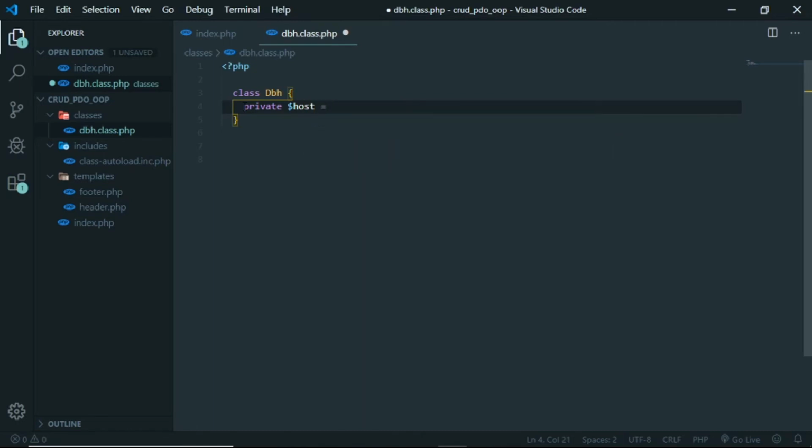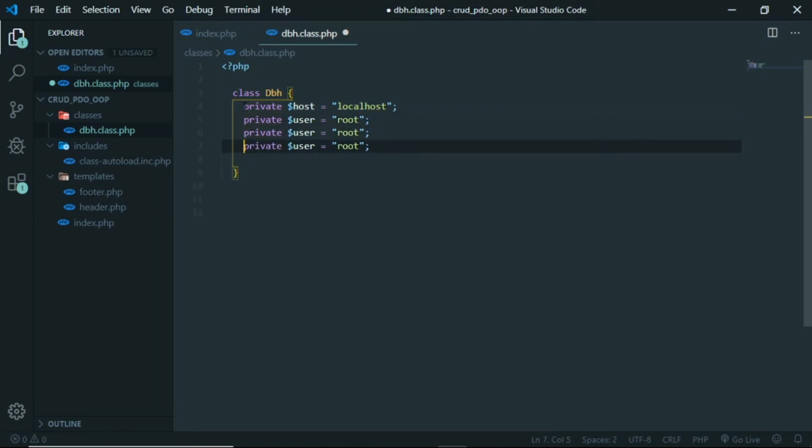Let's say private host is going to be equal to localhost. And second is user. Of course, it depends on what user you use. For the default, you can use root in here. And I just copy and paste that. And this is going to be the password, and by default, it's empty, something like that.